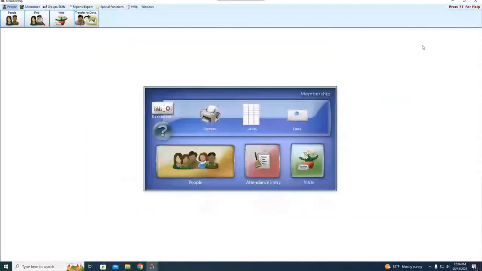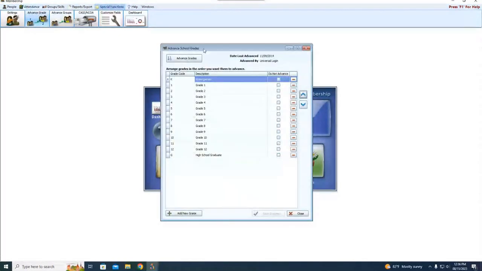So to get to this advanced grades feature, you're going to go up to special functions, and then you're going to click on advanced grade. This screen is very, very simple and straightforward. Main thing to keep in mind is that the order that you see the grades here is going to be the order that the school grades will advance. So it's going to take everyone in the current grade and just shift them up a grade, okay?